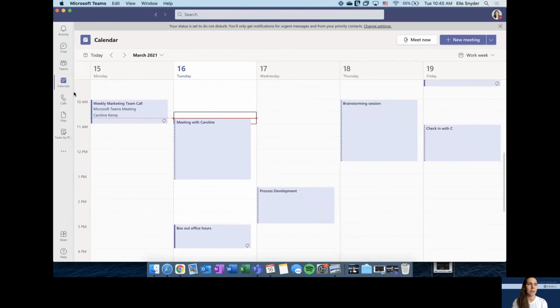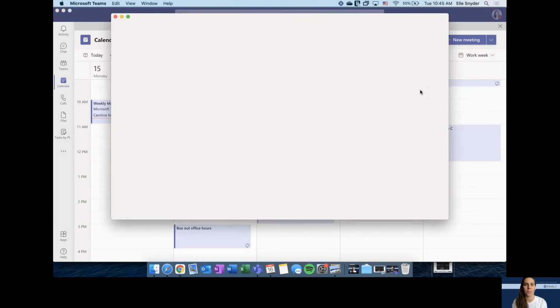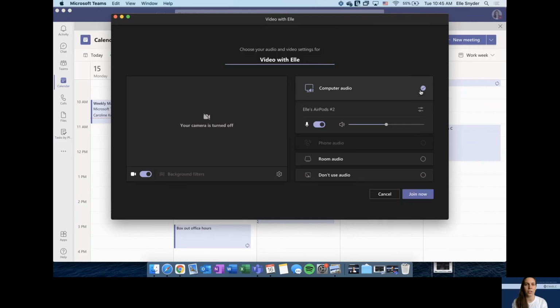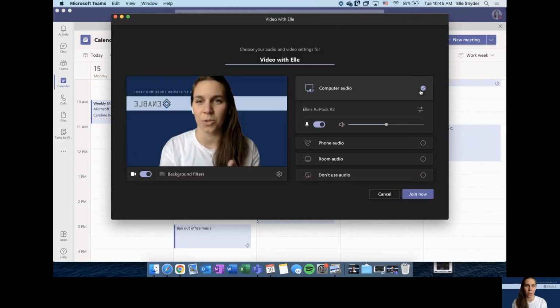So I'm right here in my Teams in my calendar option. So I'm going to click on the Meet Now button. It automatically gives your meeting a name, and I'm going to rename this meeting to Video with Ellie. I'm going to click Start Meeting. And here are the same options that you're used to seeing with any video that you start a meeting with. So you're going to click Join Now.